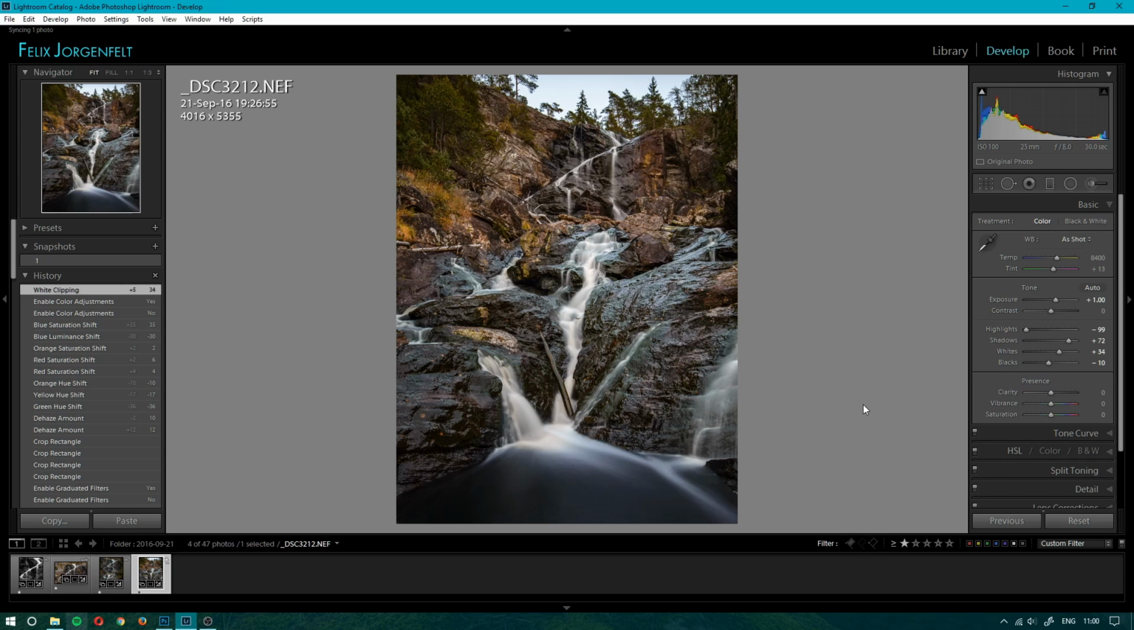Yeah, I'm not really finished with this picture. I'm gonna work a bit more on it in Photoshop, but I don't want to drag it out too much, so let's call it at that.